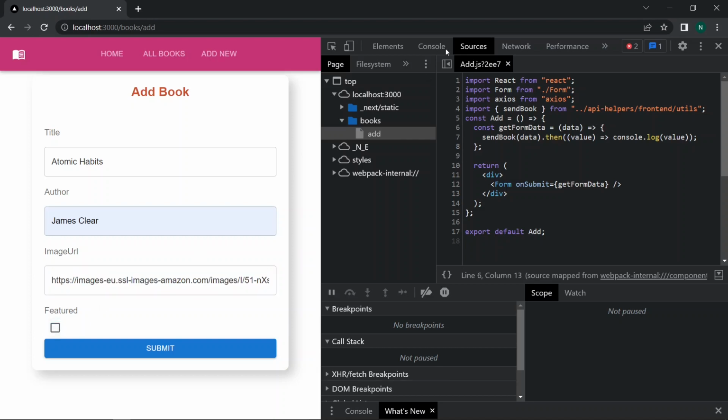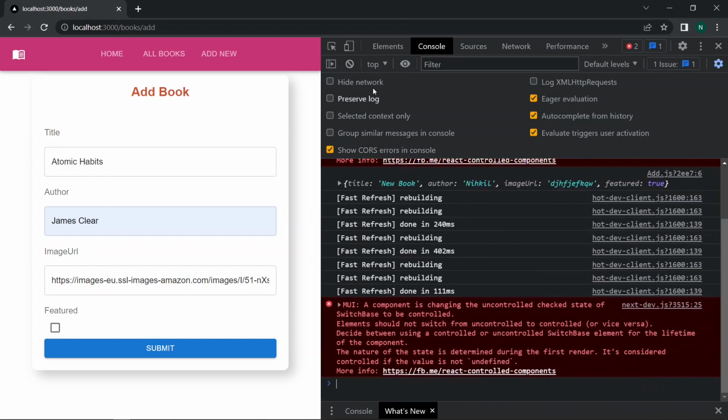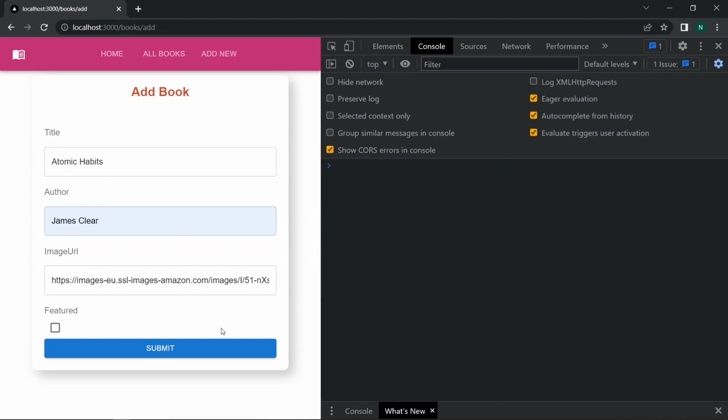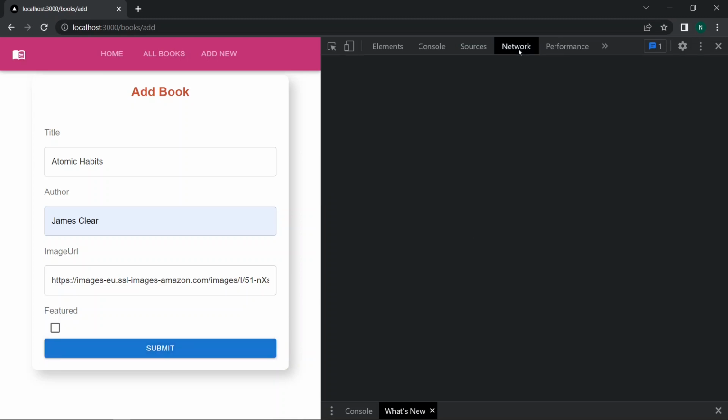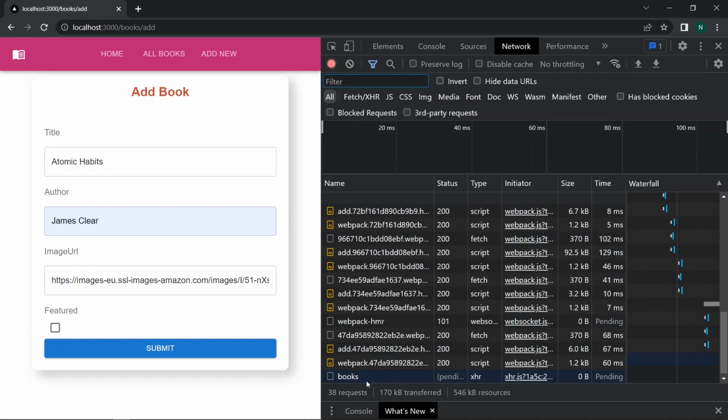So if we now click on submit, we can move to the console, and then we can remove everything from there. So we can click on submit, and now you can see we have made the request to the database. And once we move to the network tab, you can see we have made a request to the books. I think the request is pending.